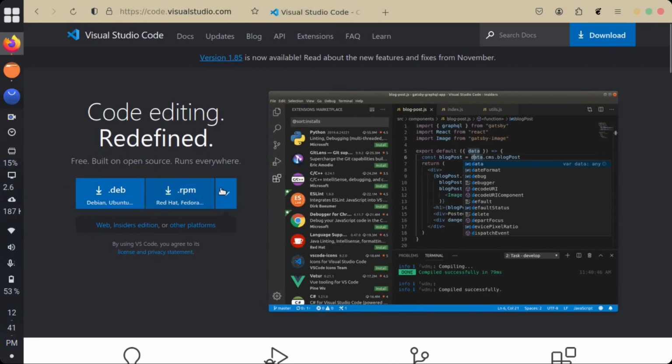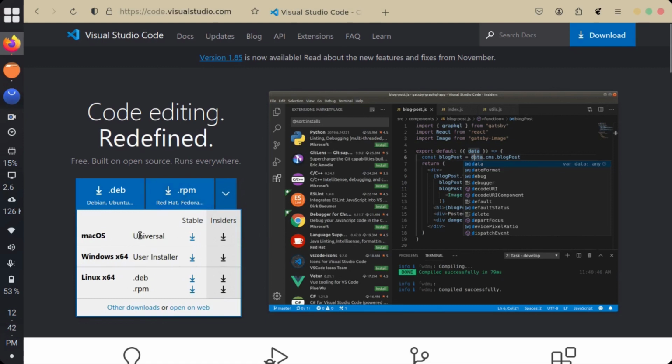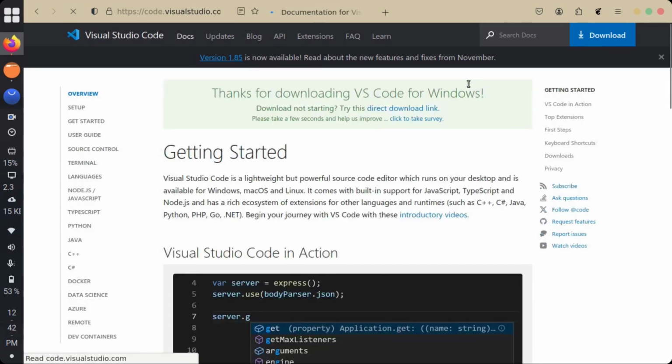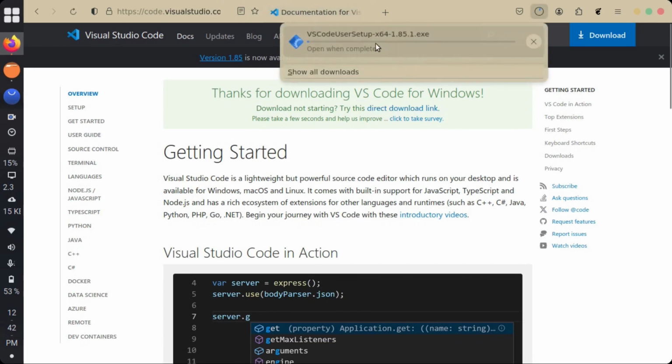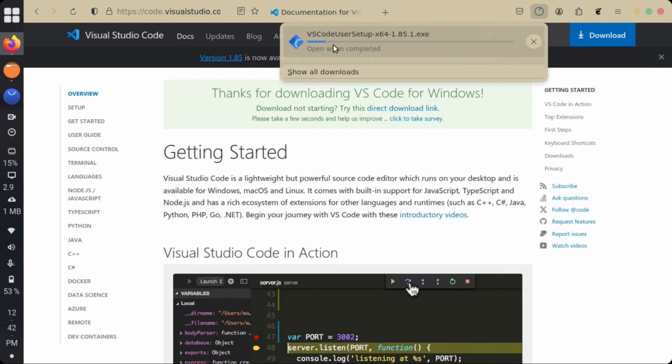Because I'm using Linux, that is why I am seeing Debian and Ubuntu here. So if you are using another OS, maybe Windows or Mac OS, you will see your Mac or Windows here. I'm just going to click on this down arrow for you to see the other OS. We have 64-bit Linux, Windows and Mac OS. Just click on download for the one that you want, and your download will start.